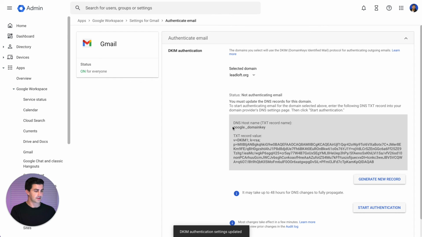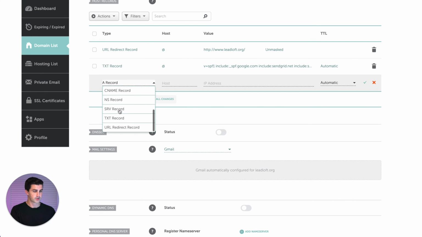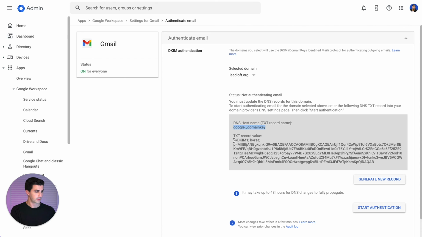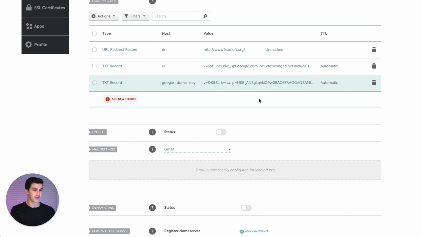So now we just need to add this TXT record to our DNS. So I'll go ahead and copy this. Go back over here. We'll click new record. Scroll down, click TXT record. There's the host. And now the value, which is this long value here. We'll click copy. Again, we'll paste it down. We can click the checkbox. There we go. Now DKIM should be set up.